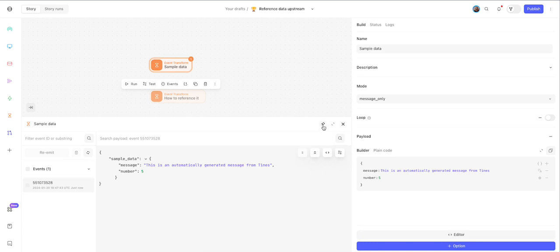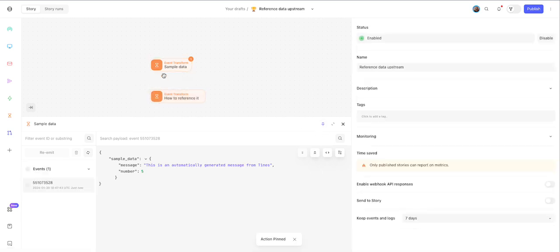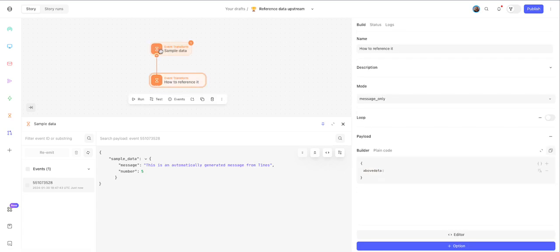I'll pin this event panel here and then get started. If you want to reference data from one action in another action, connect the two actions together. Now that they're connected, in the bottom action below that initial action with the data you'd like to reference, you can reference it in a pill here on the right. How do I create a pill? There are a couple ways.